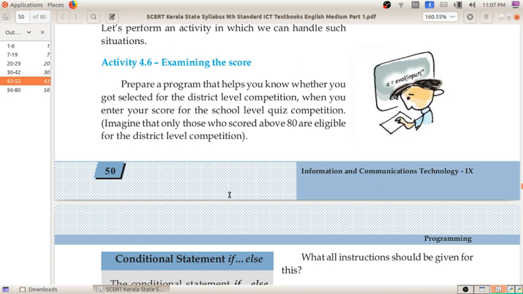That means here we are going to study conditional statements. They are asking to prepare a program to know whether you got selected for the district level competitions. I have participated in an event, and I want to know if I got selected. I know my score. When I type my score, I must know that I am selected for the district level competition, or that I failed and am not selected.